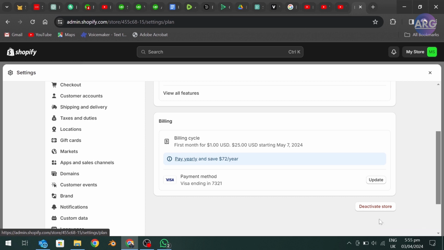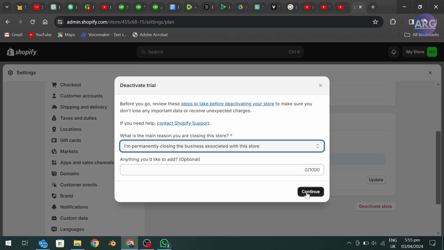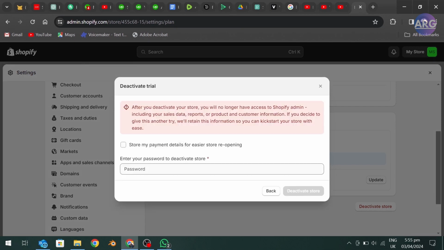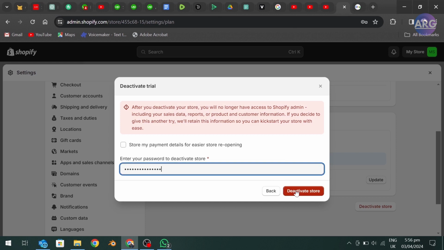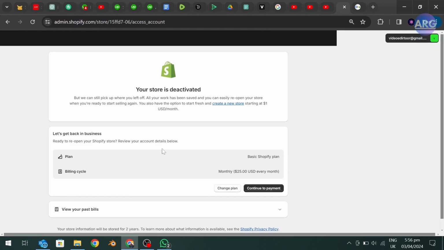Now click on deactivate store. Choose your region and press continue. Enter your password and then press deactivate store. Here you can see your Shopify account is deactivated.